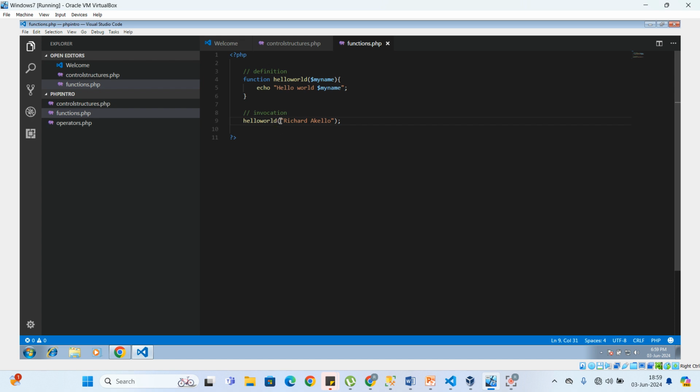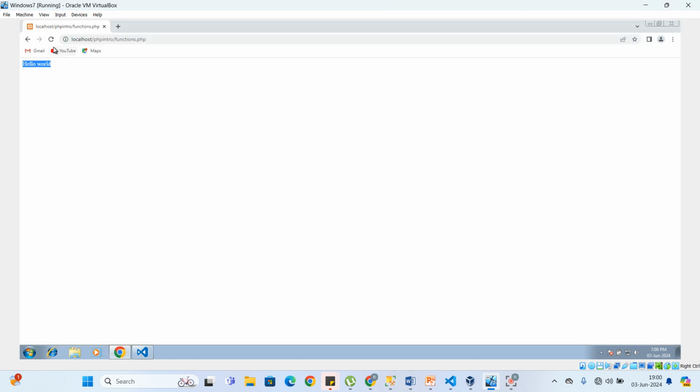That's actually a string. So what this function should do is say hello Richard Akelo. And this is where the repetition comes in. If I had another person called Michael Joseph, and I call it with Michael Joseph, it will simply execute the same thing with the newer parameters, right? So when I execute and run it, you're going to see hello Richard Akelo and hello Michael Joseph, right?